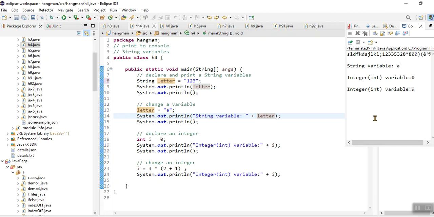So that is all. That's all about declaring variables, using variables, updating the variable, and printing it. Thank you.